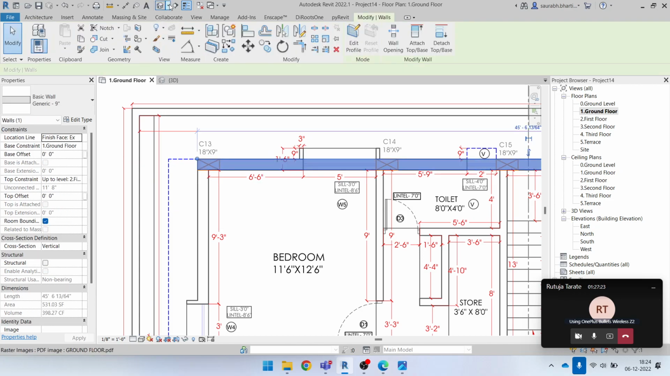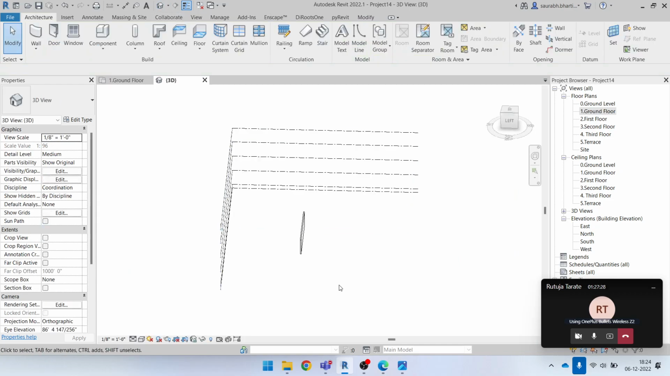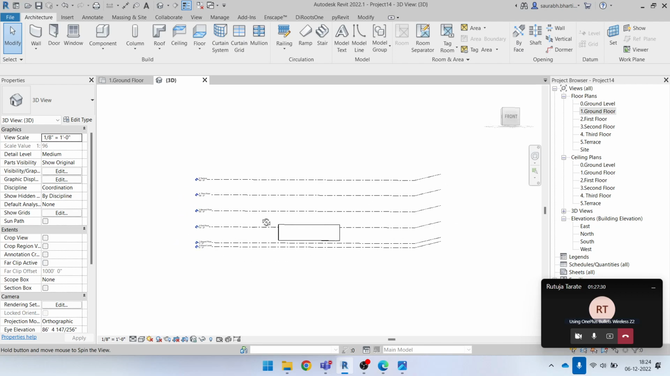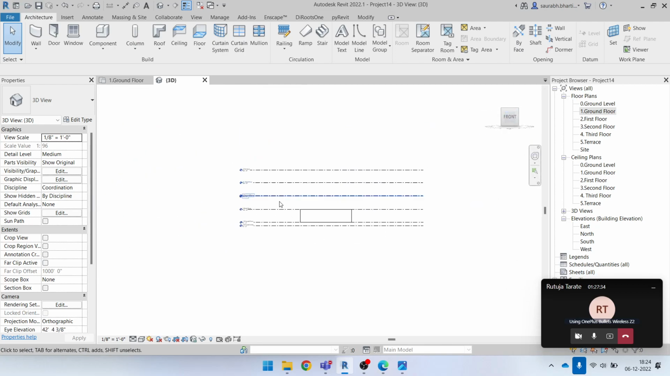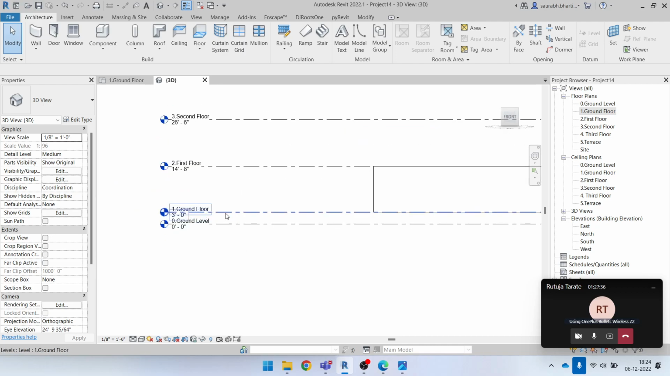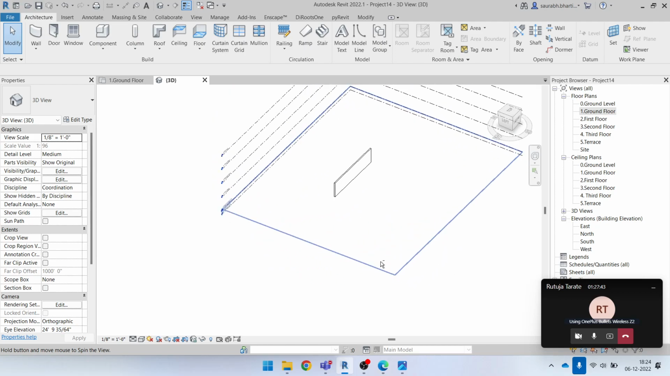So if we make this wall, now you can see if I click on this 3D view and press shift button and middle mouse button to rotate our drawing, now you can see the level. If I click here in the front view or any other view, now you can see this wall starts from the ground floor and goes up to the first floor. Okay, so shift button and middle mouse button to rotate your 3D view.